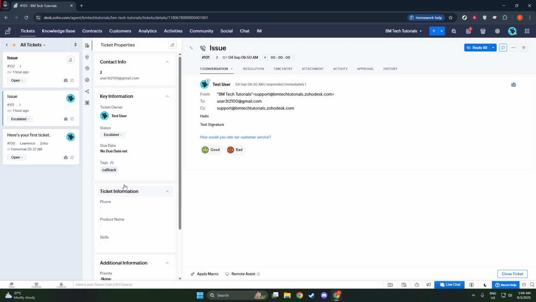Even though the steps are quite straightforward, it's always a good idea to double-check that the status change has registered correctly. You can confirm this by revisiting the ticket and making sure the status field now displays Escalated. Once confirmed, the ticket's escalation is complete, and you can rest assured that it will be handled with the priority it deserves. And there you have it.